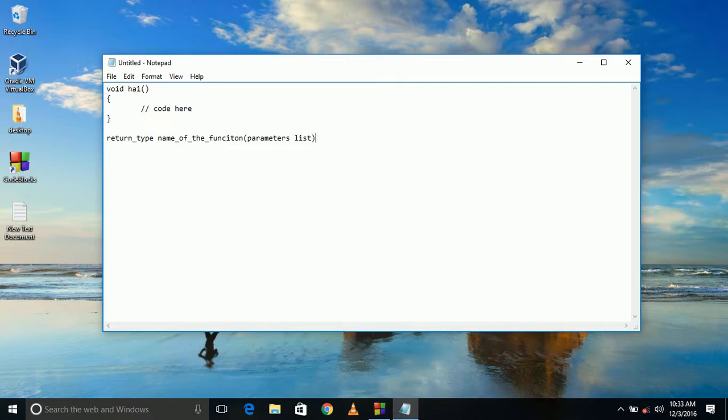Then open bracket and close bracket. Your statements will be here. Fine. This is the syntax and this is the example of functions. So let me come up with a program for that so that you can understand clearly.